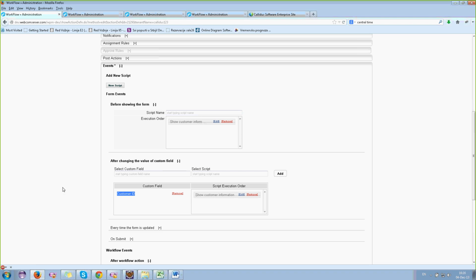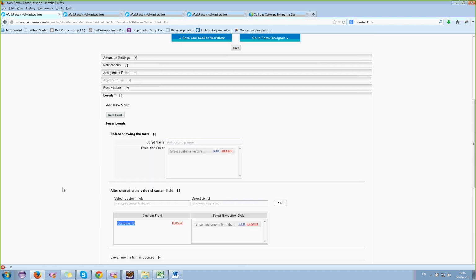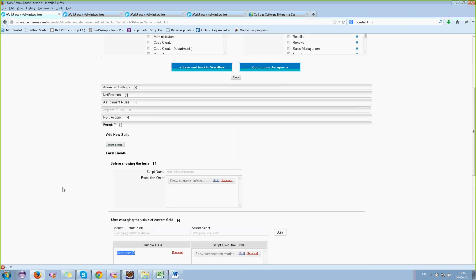Yes. Okay, so this is a form event. Any event happening on the form runs some logic in the script, before and also after changing the value of the custom field.